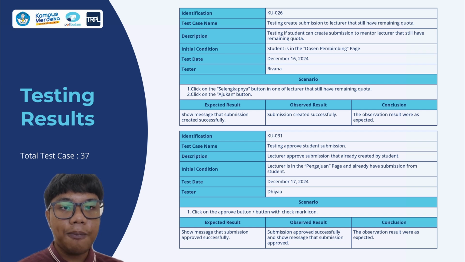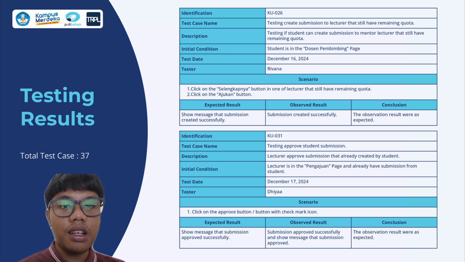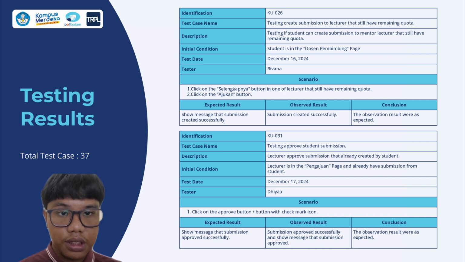Tester is Rifana. The scenario is, first, click on the selengkapnya button on one of the lecturers that still has remaining quota. Second, click on the Ajukan button. The expected result is showing a message that the submission was created successfully. Observed result is submission created successfully. And the conclusion is the observation result was as expected.